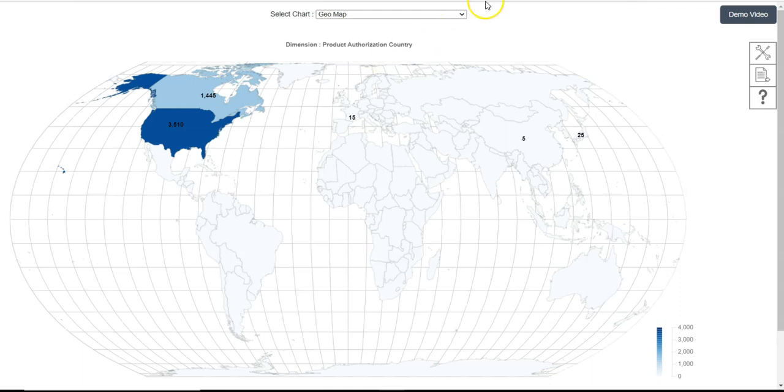So here is the map of the world, and we see the cases, 1445 for Canada, 3510 for USA, and certain other countries thrown in. So whenever you mouse over a country, you see that it gets a highlight. The color just changes just a tad, and that's pretty much it in terms of interactivity.